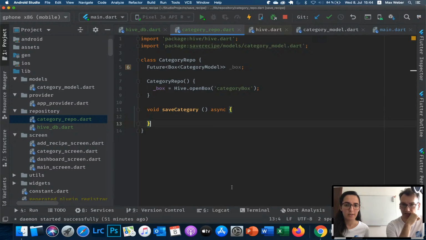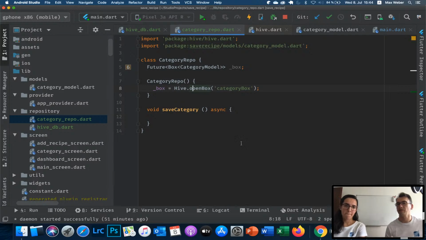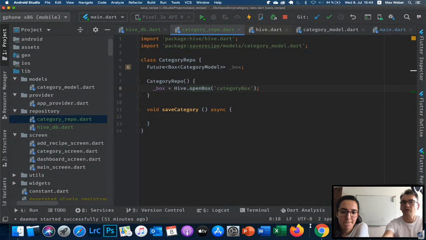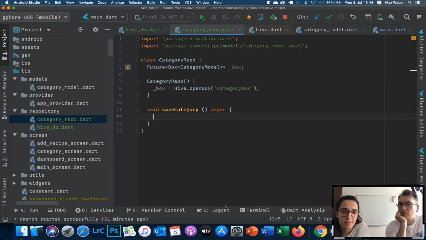So now we have this one. It's just complaining because it's never used the box, right? Because it's private, it can now identify if somewhere inside of this category repo uses it. But we will do that now in save category because here we need our box, right? So what we will do is we create an internal variable for this method, like var box. I think box is a good name. Var box. And now we say equal and we await the box up there so that we resolve that future. I will wait at first for the box. And now we can work with this box inside here.